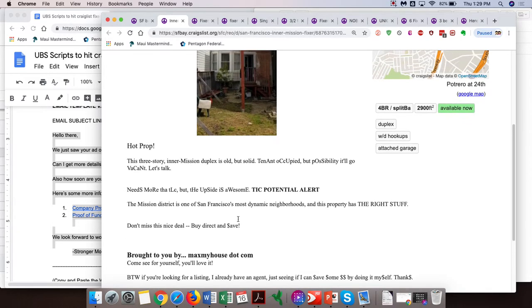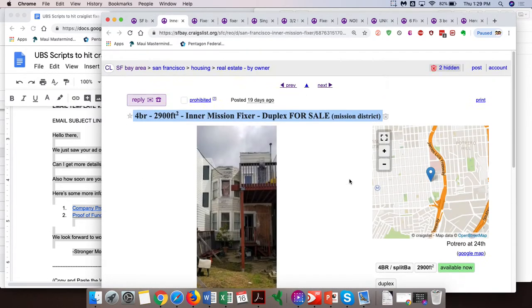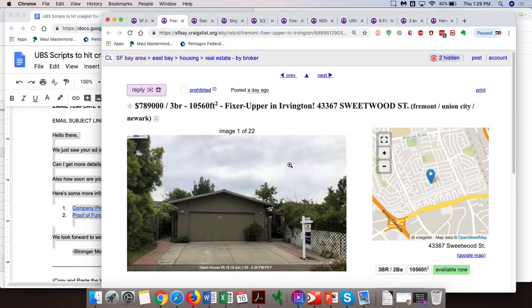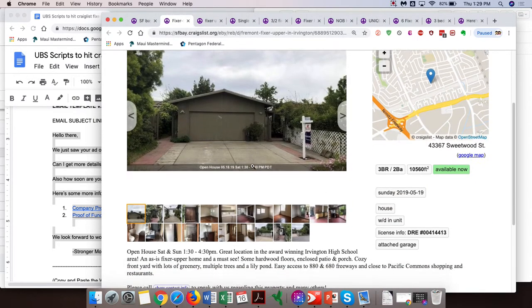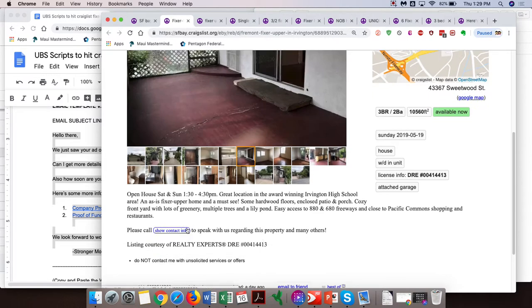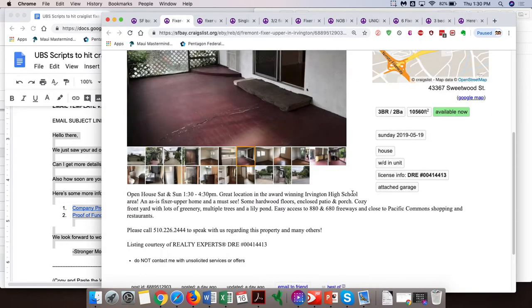maxmyhouse.com. It looks like another fake listing. So it's a fake listing. This guy is just building his cash buyer list. This one's Fremont's open house, so it's probably listed by an agent. So agents, you can also hit them as well.